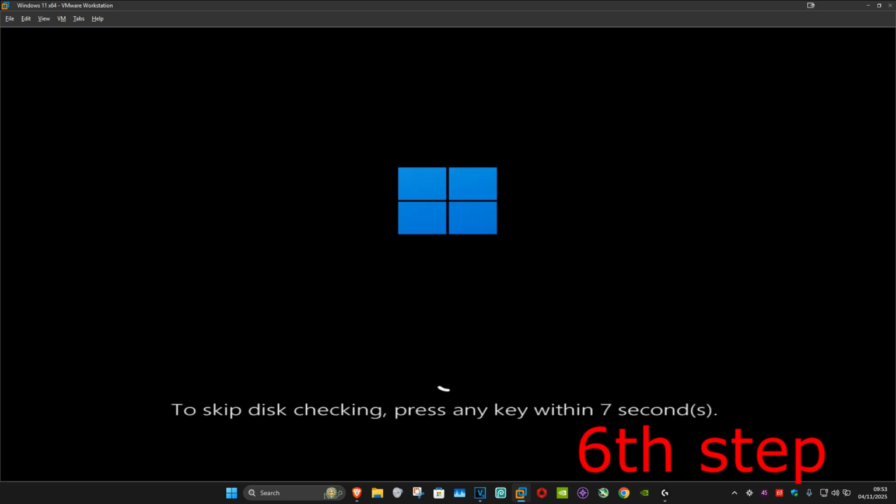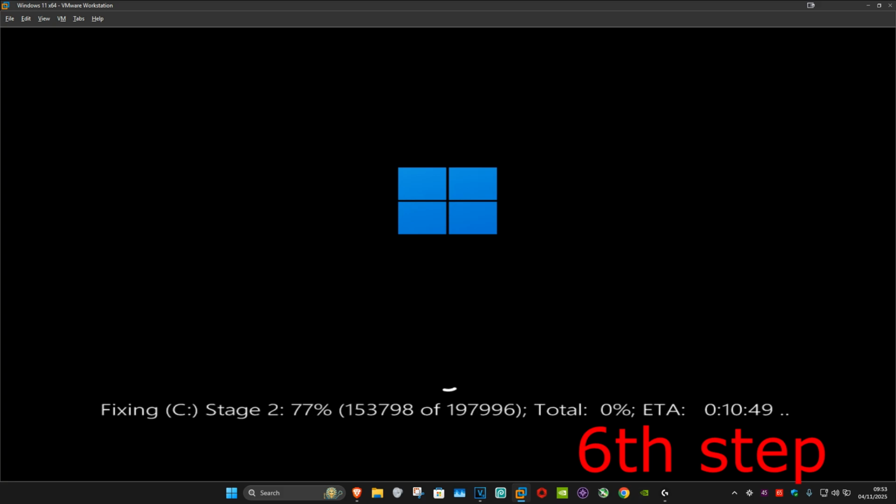And now as the computer is turning on, it's going to be saying to skip this checking, press any key. Do not press any key. You do not want to press any key. Let all the seconds load. It's now going to start running the scan. Once you complete the scan, it will take you back into Windows, and this should now fix your problem.